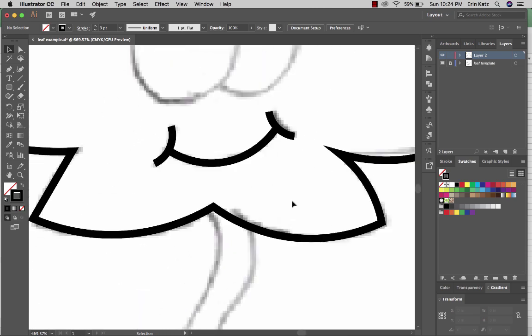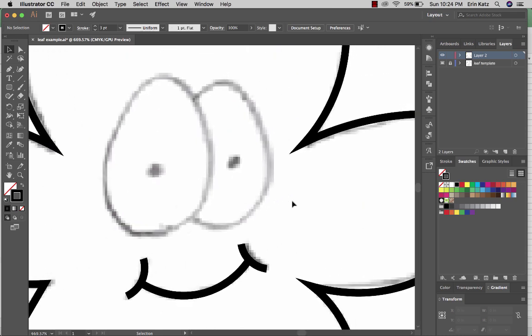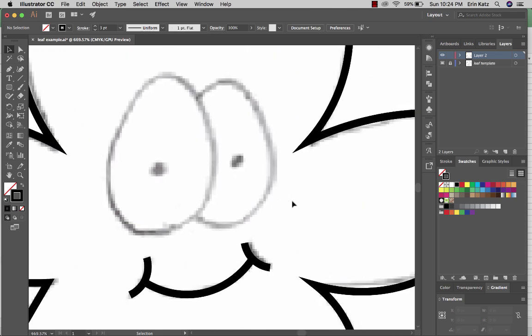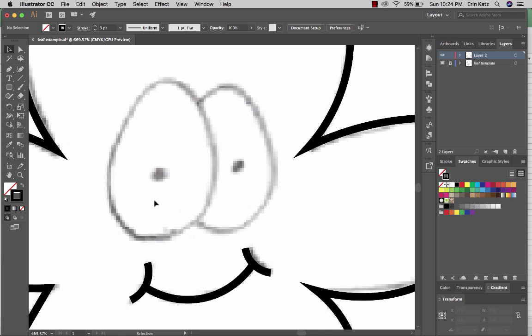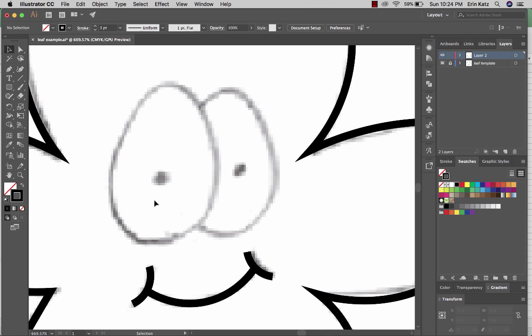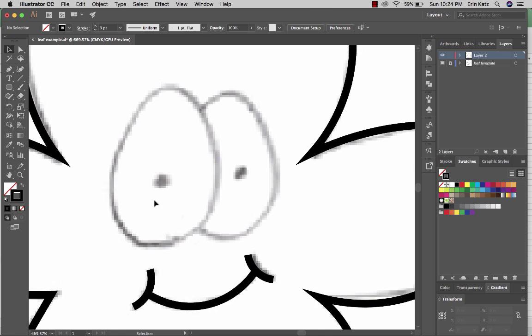Then I am going to make these eyeballs. Now, we've made the eyeballs before. This is that egg shape again that we made with the face at the beginning. So how do I do that? Do you remember? Well, I will remind you.